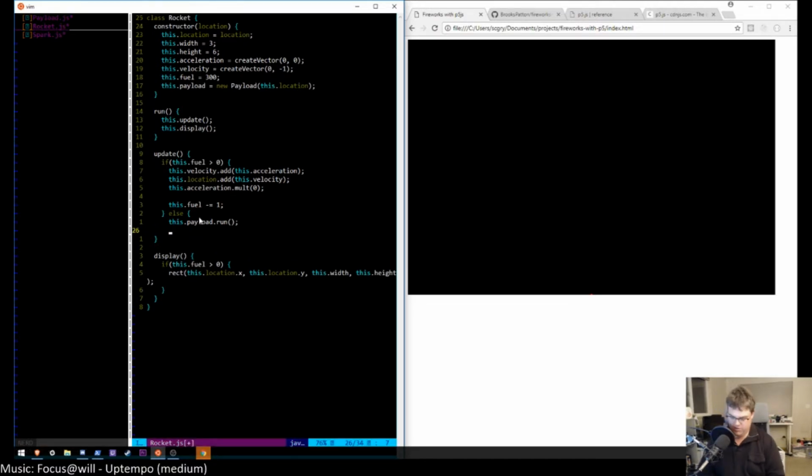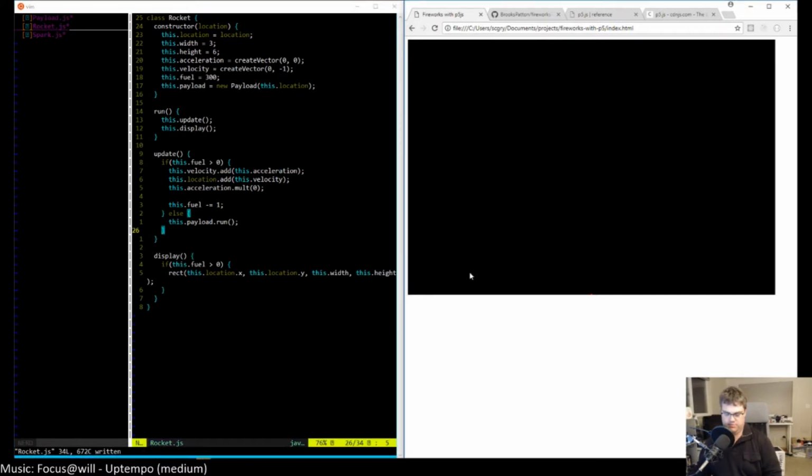I think I screwed up the else statement. Let's try that. There we go. Okay, so we sent our rocket up. It disappeared completely. Now our location is still going. Now, Spark is definitely going and increasing exponentially.